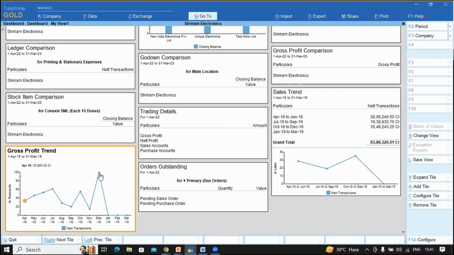The gross profit is highest in the month of December. Why is it so, and why is it lowest in the month of January? January, February, March, there is no sales, hence it is absolutely zero. But in the month of November, the gross profit was at its lowest point, and in the month of December, it shot to the topmost point.